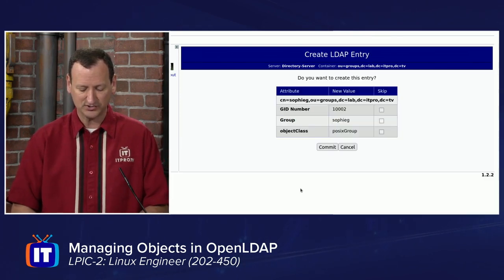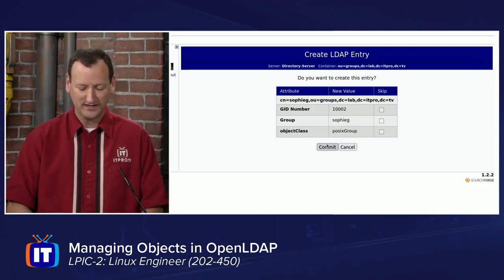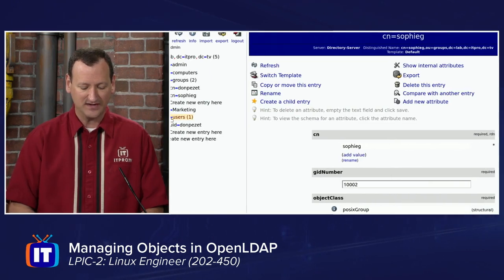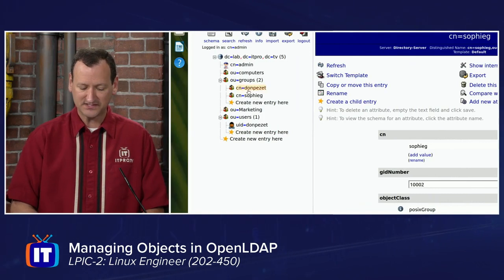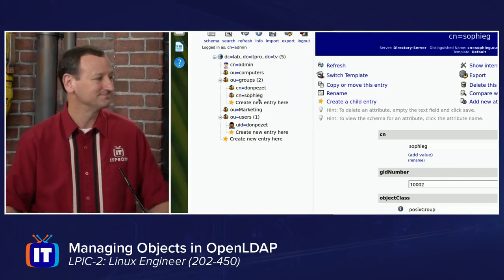I'll just go ahead and choose to create that object. It gives me the summary. I can see the group ID is already incremented by one number to avoid a duplicate, and I can commit that. And so now, with just a couple of clicks, I've created a new group, and I didn't have to go and create a text file to do it. So it does save you a little bit of time, and even if you do have to wait a little bit, it looks like it's less likely you're going to make an error, or it's at least easier to see where you might make an error.